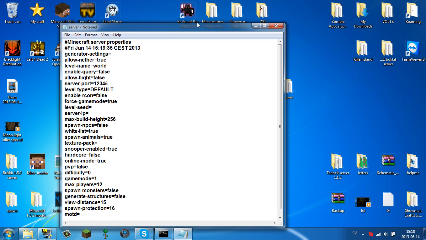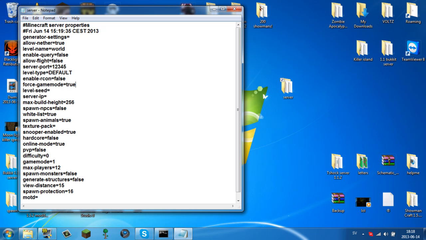Anyways, so okay, as you see, here's all my settings for the server. Really, all you want to do is go all the way down. It says MOTD, which stands for Message of the Day. Now you can change this whenever you want to. You can just reload the server whenever you want to change it.